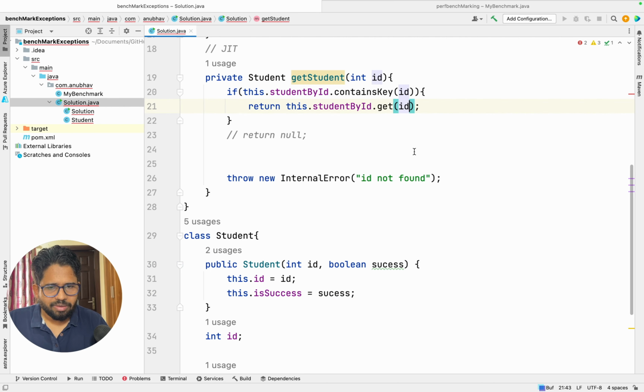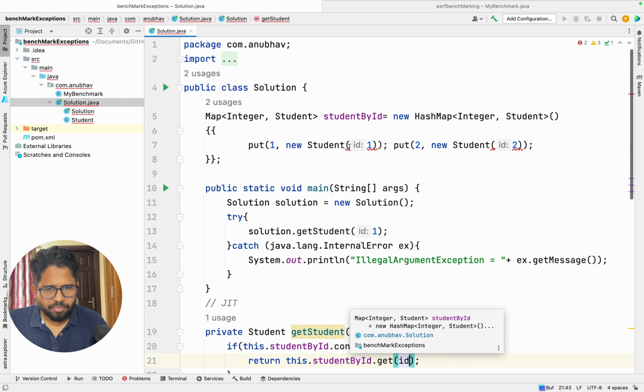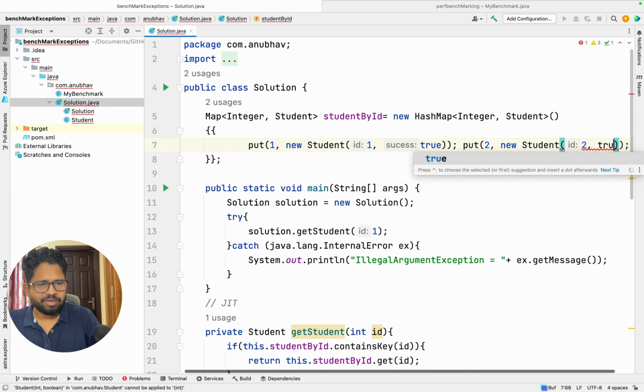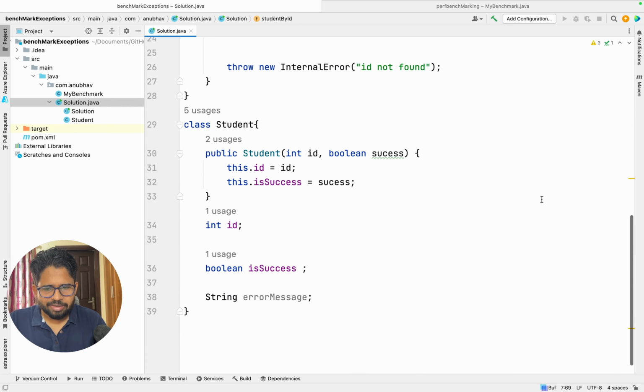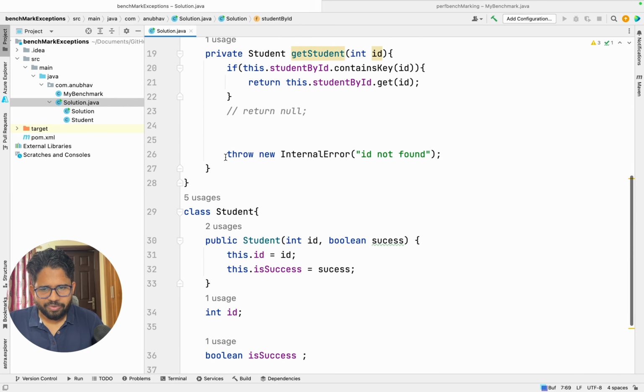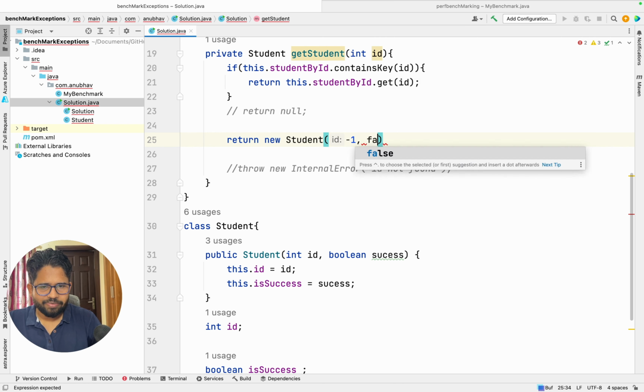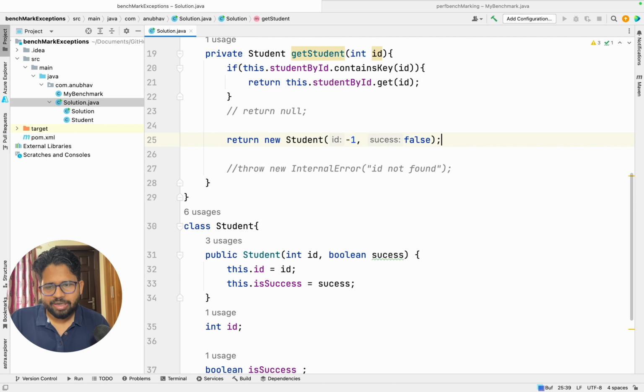And now just make it true. And you can have one more constructor. That's another thing. And here, instead of throwing an exception, you can return new Student, some dummy ID. You can give -1, and the success is false. So in this way, you will not have a null pointer exception. So this is another way of dealing and making sure that you do not throw exceptions.